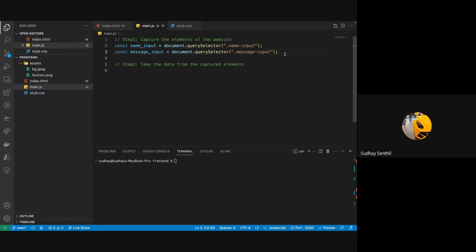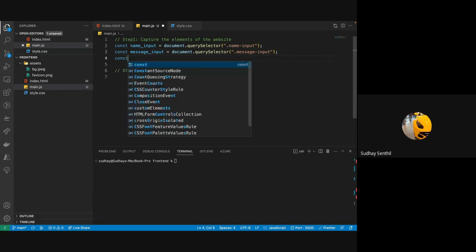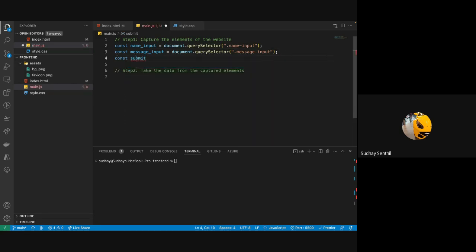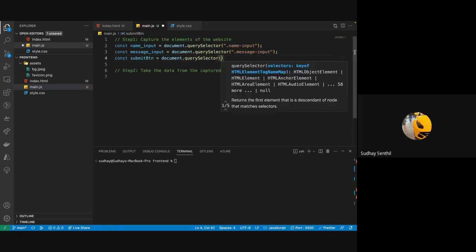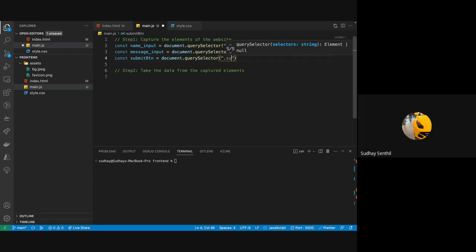Now it's also key that we capture the submit button, because you need to tell what happens when the submit button is clicked, right? So we'll also capture that using const submit_btn, which is equal to, again, from the HTML document, document.querySelector. I gave it the class of submit-button yesterday, so I'm using the dot selector here.